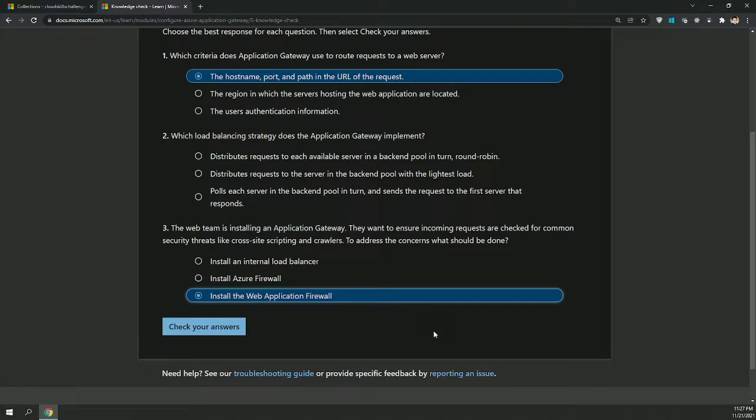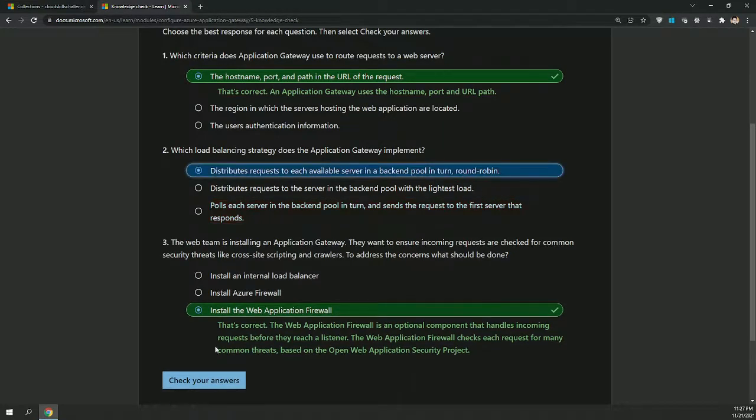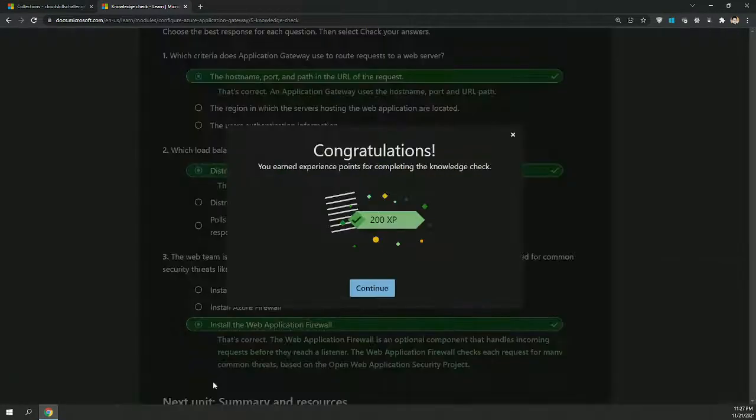Which load balancing strategy does the application gateway implement? Distribute requests to each available server in the backend pool in turn, round robin. Or distribute requests to the server in the backend pool with the lightest load. Or polls each server in the backend pool in turn and then sends. I think this sounds correct because there's a health check and that's why. That's incorrect. Application gateway does not use polling. Then it should be round robin. That's correct.